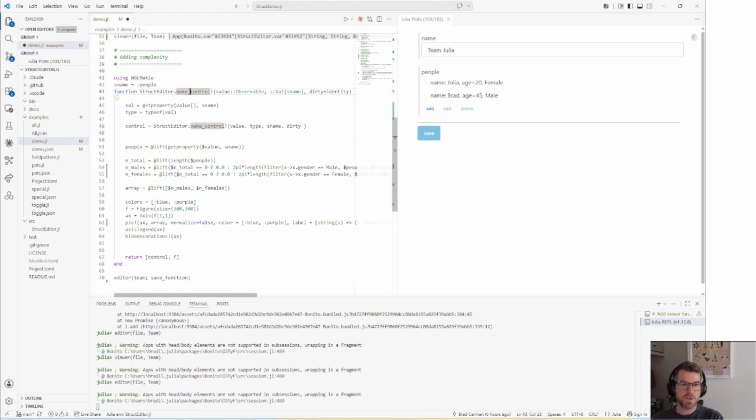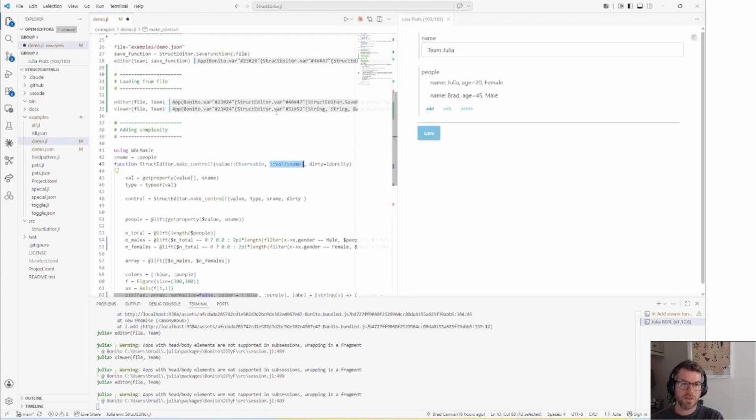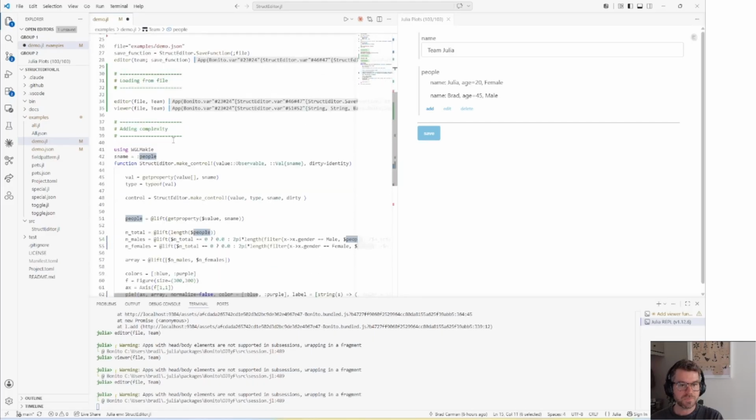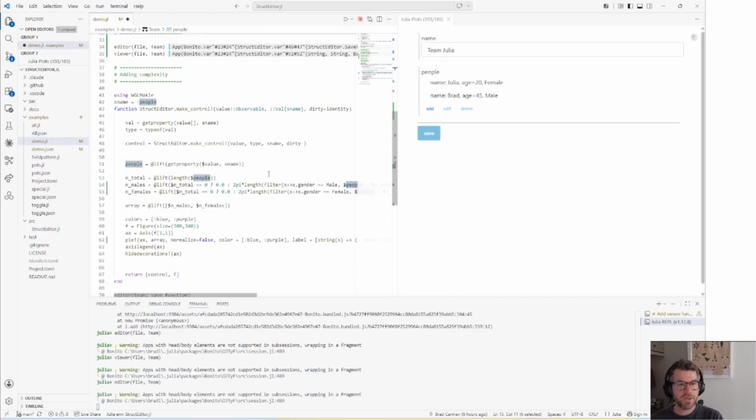So the way this works in StructEditor, if you want to define a customized control, you can overload the make control function. And there's two flavors to this. We can define based on the field name of the struct. So in this case, we have people as the field name. So we can dispatch on that, or we can also call the version of this where we dispatch on the type. So make a generic control that would dispatch for all strings or all numbers, etc.